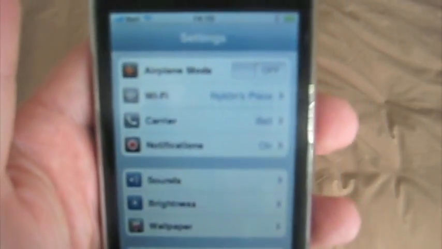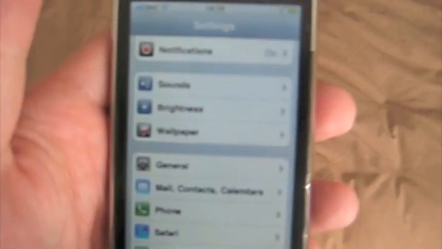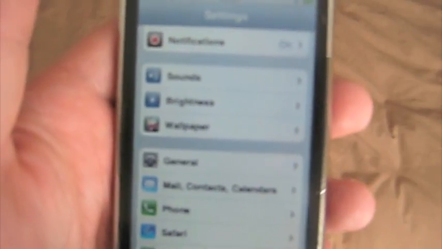We don't know what this has to do with the battery yet, but I have noticed that since I upgraded to the 4.0 beta, my battery is lasting much, much longer than it did with 3.12 and jailbroken with multitasking built into that using multi-flow. Brightness hasn't changed, sounds hasn't changed. General has a few new things to look at.